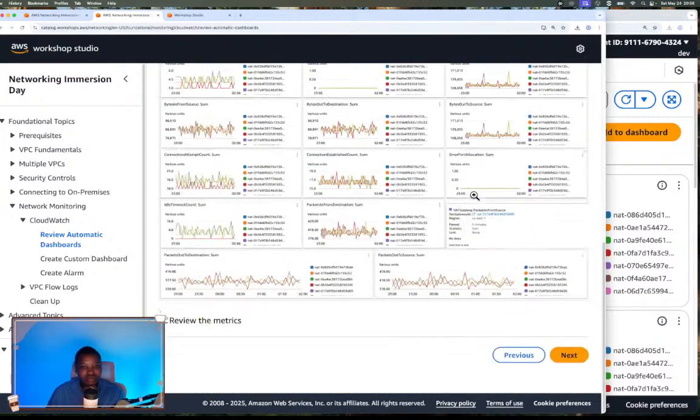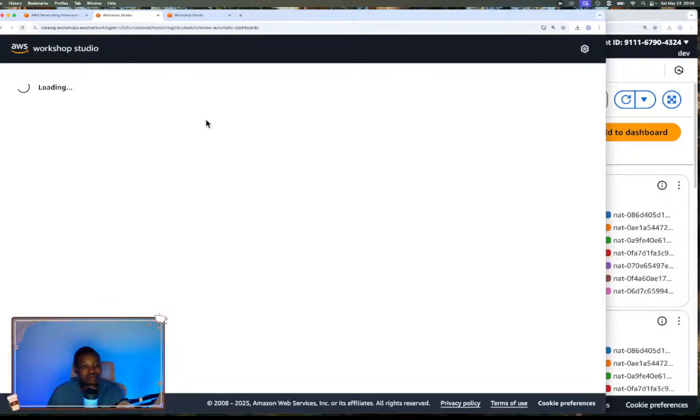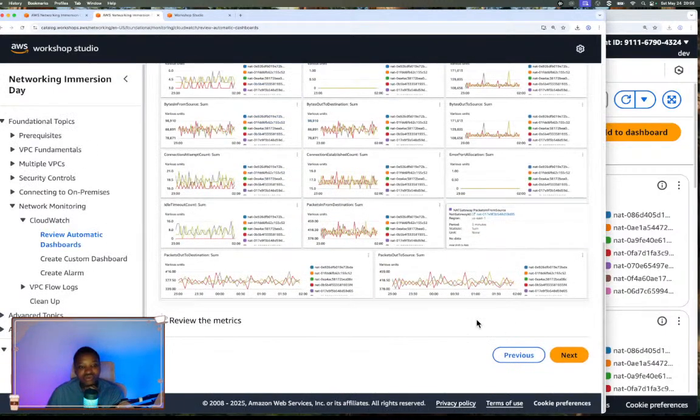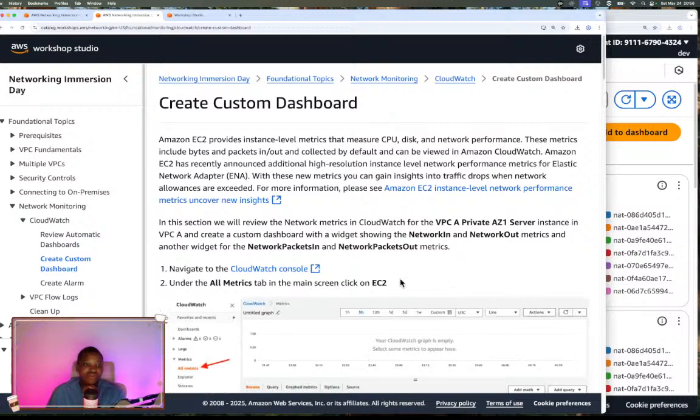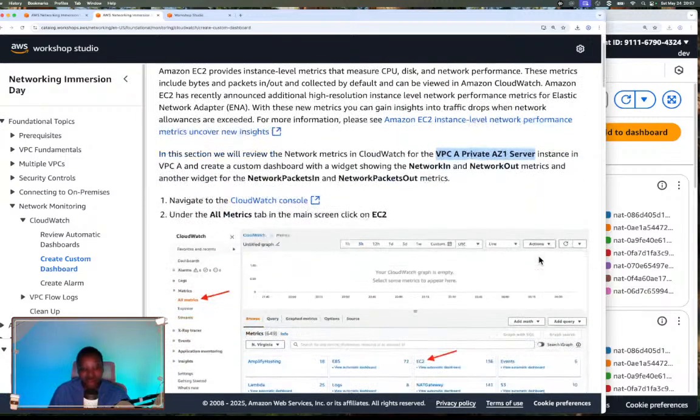Okay. We can move from automatic dashboards to custom dashboards. So, creating a custom dashboard, we are going to be looking at the network metrics for one particular server. And now we're looking at how to actually generate the metrics for that server. So we're going to the CloudWatch console and we're going to all metrics.